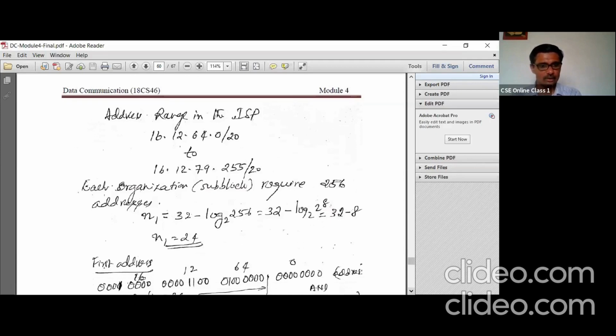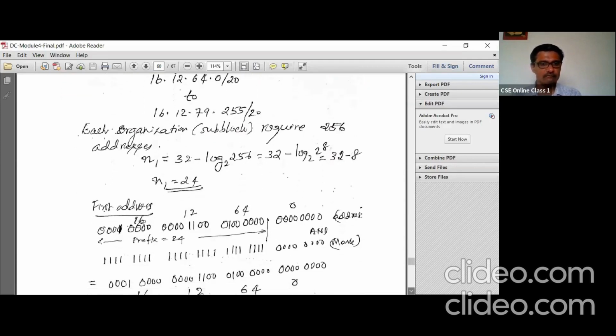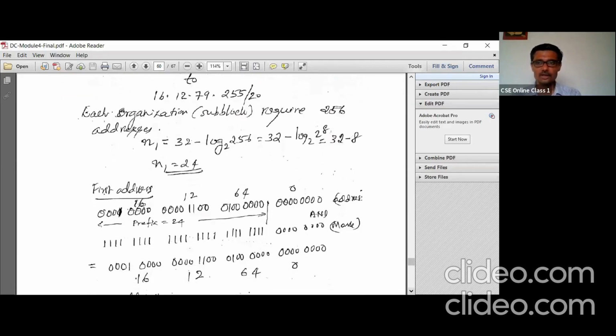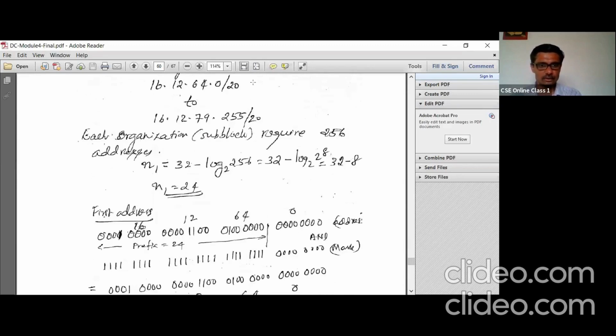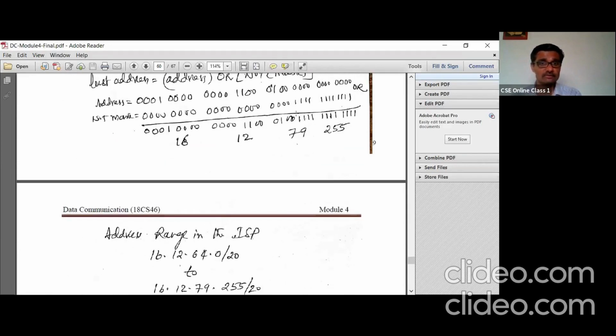Now for the first organization, how do you find the first address? You use a similar method here. This is the first address, up to here. Now the prefix length is 24 bits, till here. And the mask is this, the mask of the subnetwork, not this mask. So this mask is different here.